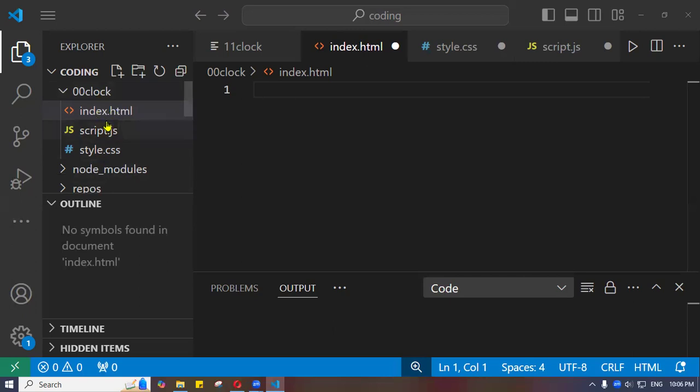And I have created three distinct files: one is index.html, the second one is script.js, which is for the JavaScript, and the third one is style.css. So we'll slowly type the code and we will see if this really works or not. So let's do this. I'm excited to do this.